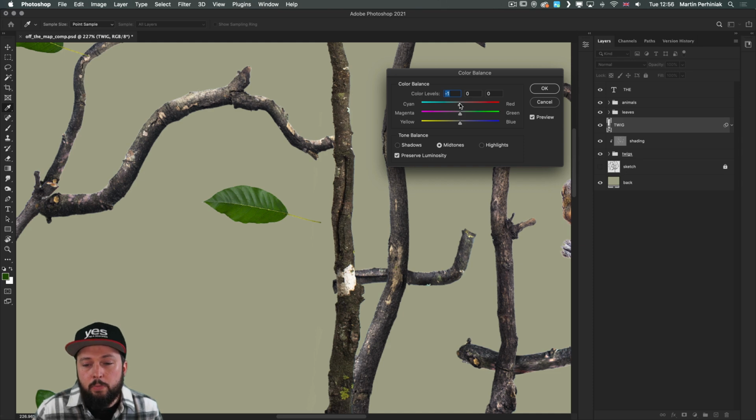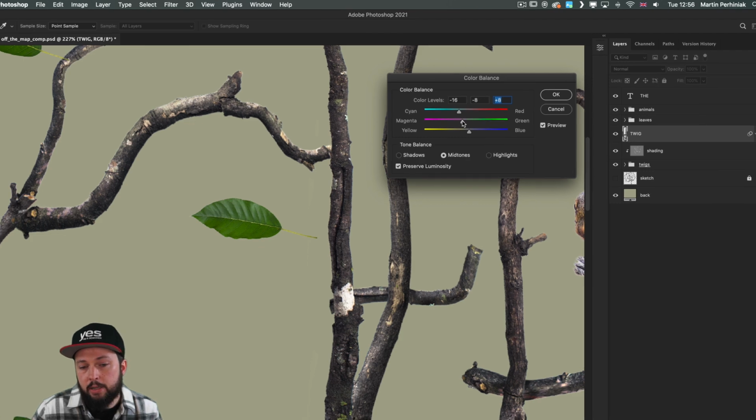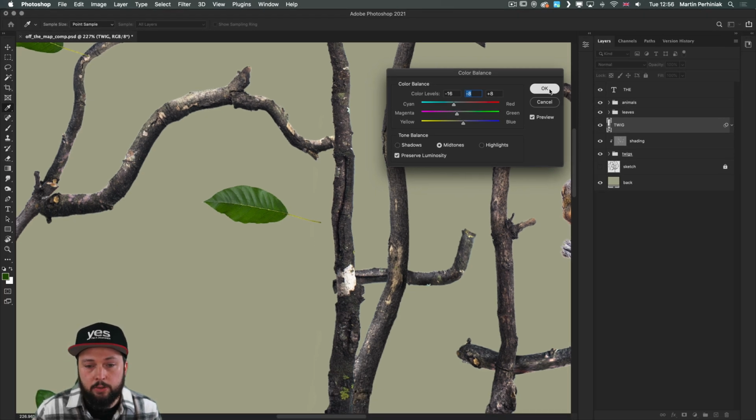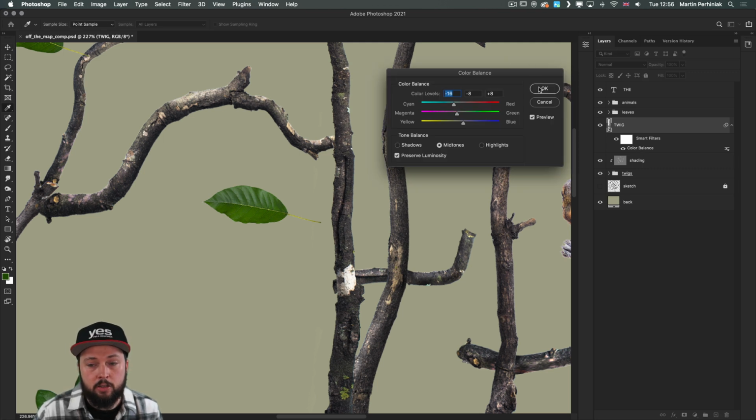So I want to make it a bit cooler. It definitely needs to have a bit more cyan, probably a bit more magenta as well, and a little bit more blue, something like that. Let's see, before and after. Yes, I'm happy with that. Maybe a little bit less magenta. Yep, that works. Click OK. And as I said, this became a smart filter, which we can turn on and off. And if I double click on it, I can come back to it and adjust the values.